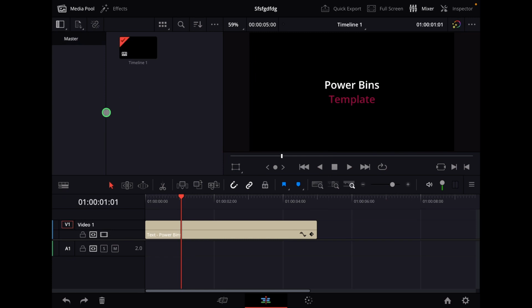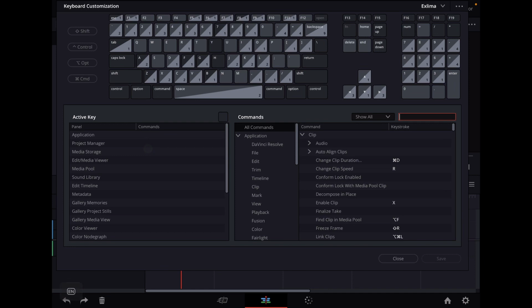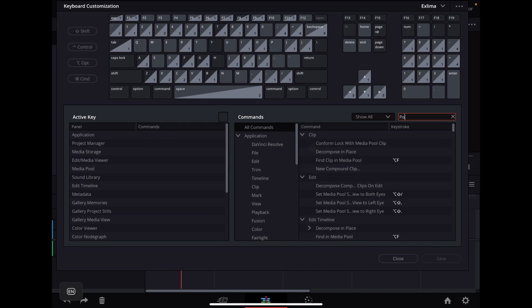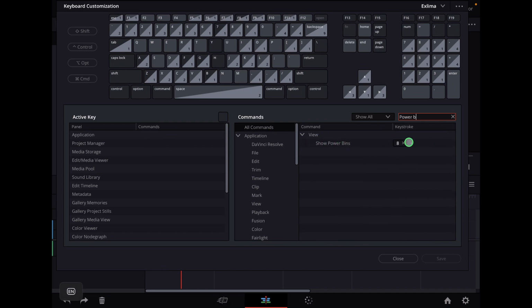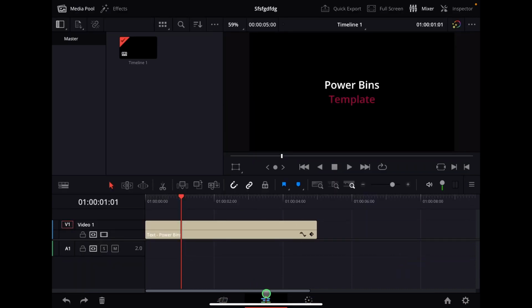So the very first time, if you don't see this, you have to go to the shortcuts menu. So you open the shortcuts menu and now you search for Power BINS. Now you see the Power BINS here and you have to give it a shortcut. I just gave it a shortcut 8 and that's fine. And when I now am in the edit page, I can hit 8 and I see the Power BINS here.